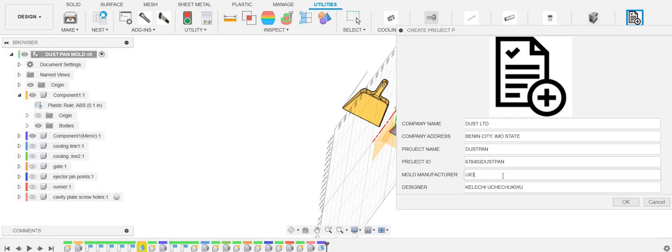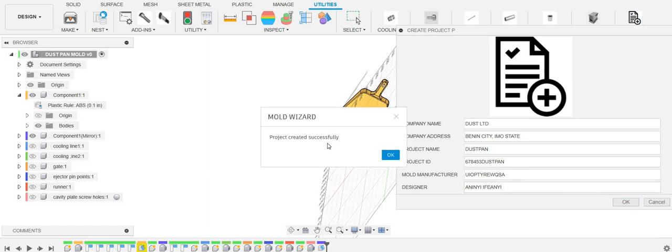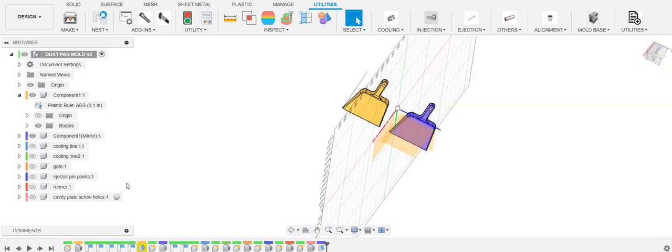So mold manufacturer, just input any random thing here. Then this is your name. It's going to include the same name. Okay. So you have the message project created successfully.